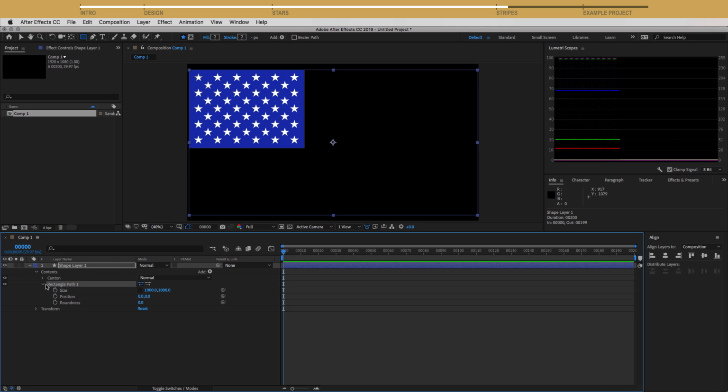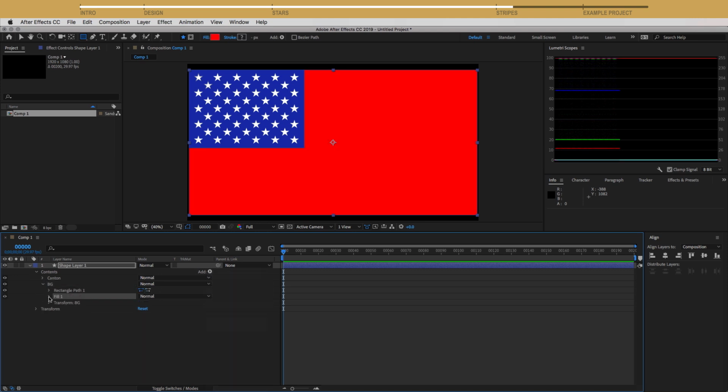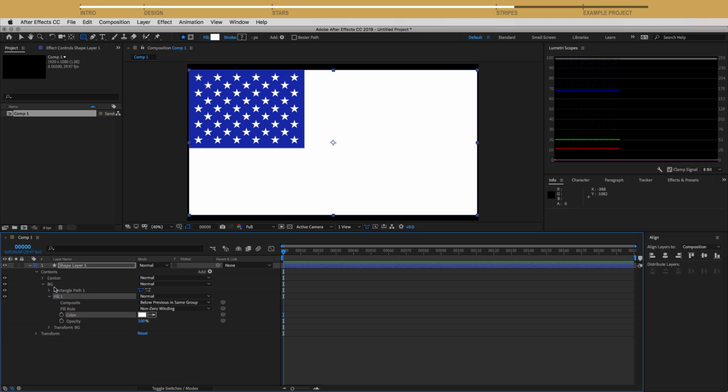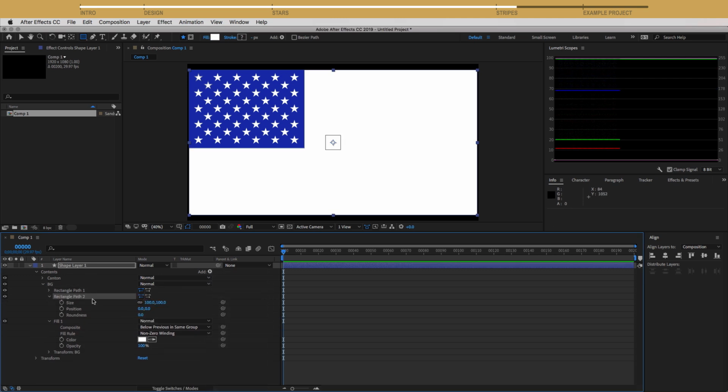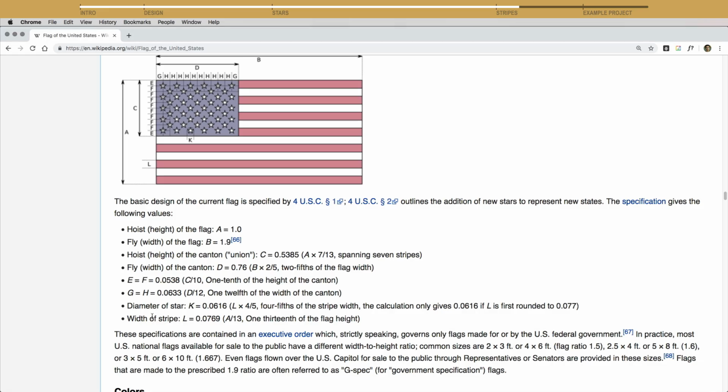In order to build all this, we should group the big rectangle as well. So Command G, I'll call this BG, I guess, for background, and add that fill color in there, set it to white. And now let's add a stripe. So another rectangle. We know it stretches the length of the flag, which is 1900, and the width of the stripe is this final number, which is 76.9.